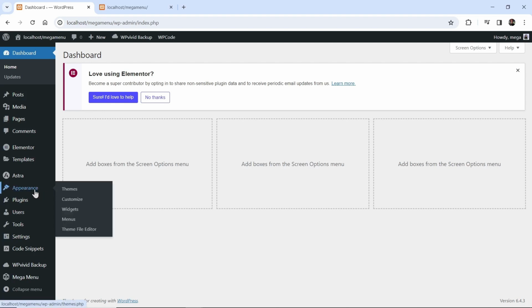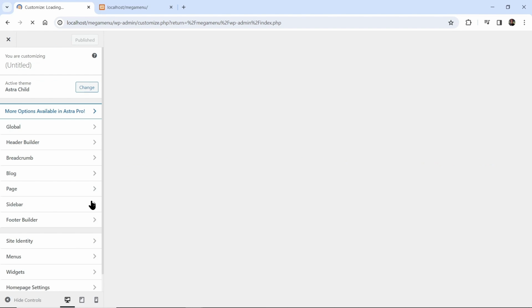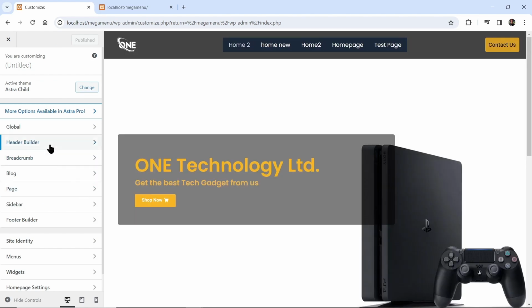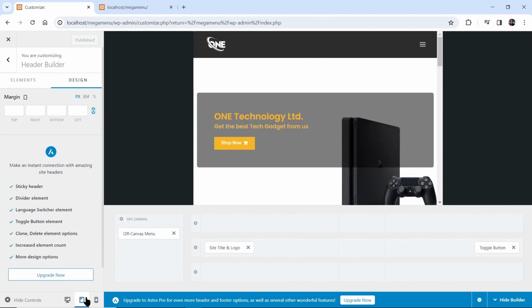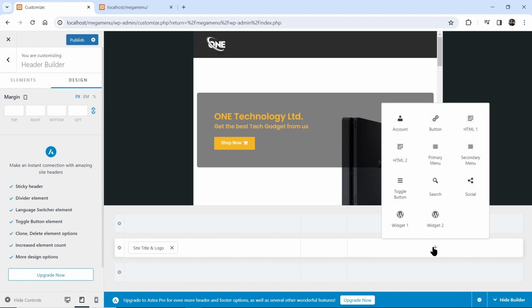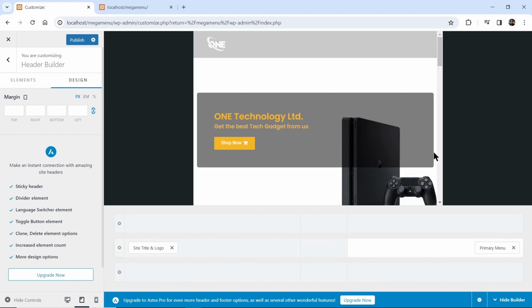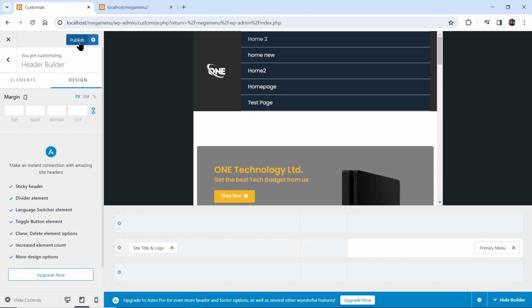Head over to Appearance, Customize. Find the header section and make sure the width is set to content width. As for the placement, make sure the primary menu is centered, and you can also add a button like we did. For the tablet or mobile view, remove the toggle button and add the primary menu here, and publish.